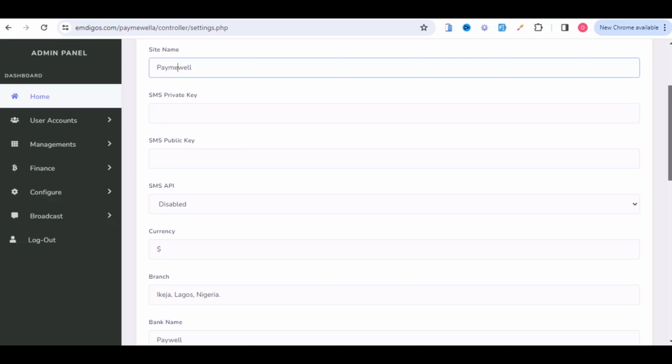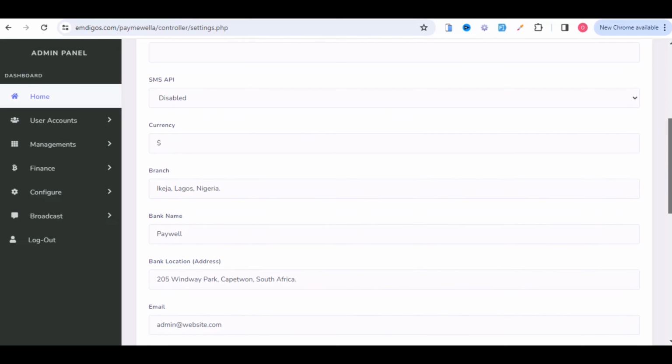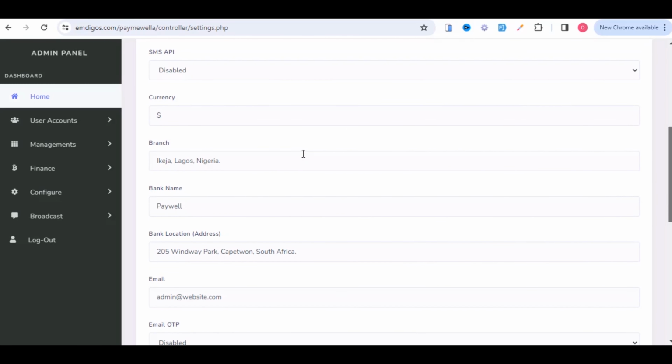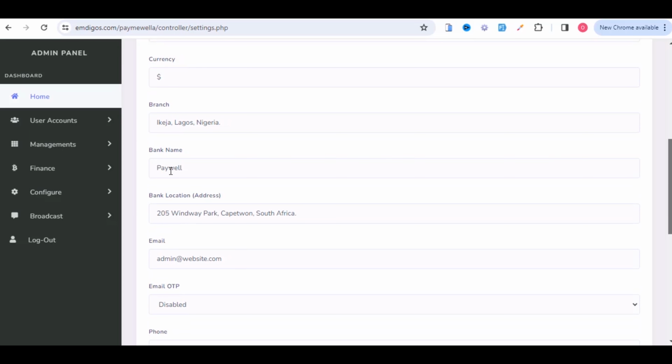So simple and fast. If you want to use an SMS, you can actually get it, it's just that it's paid. So most of the time we'll just go with Gmail. Once you get the private key and the public key, you put it here, then you enable it. Then you put your sign. We'll be working with the dollar sign. You can put the naira sign, your choice. Then the branch, you can put your branch, Keja, Lagos, Nigeria. Then bank name, Pay Me Wella. I actually like this name more.